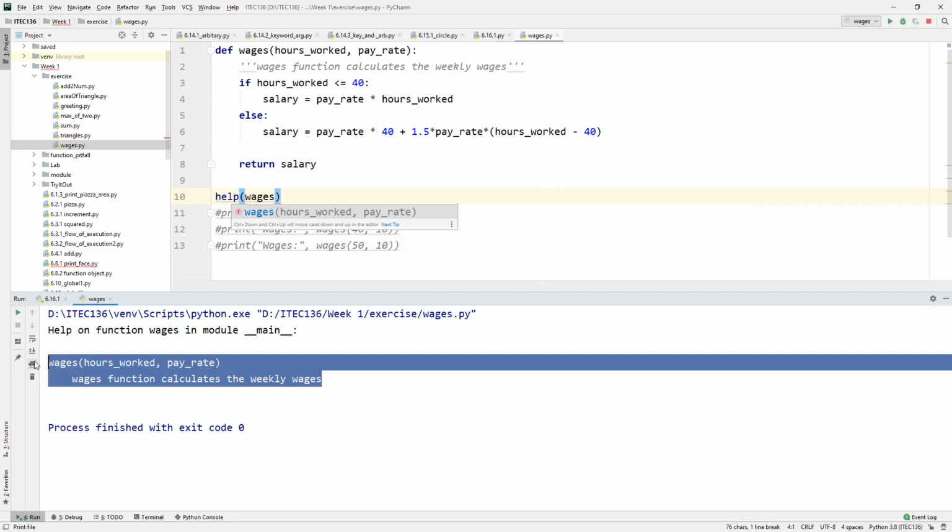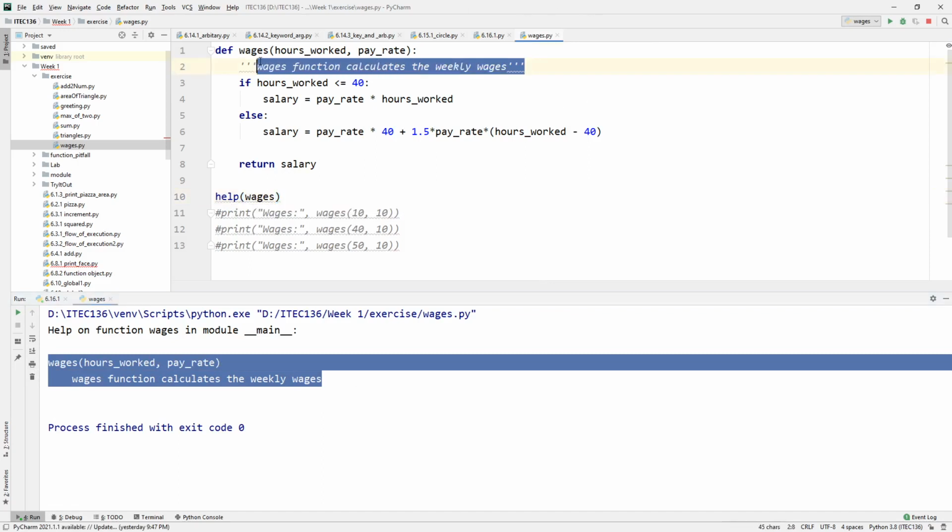You see this help here now? It shows the help of the wages function, which is the docstring that I added right after the function definition, the function header.